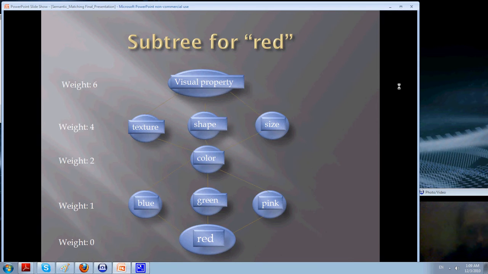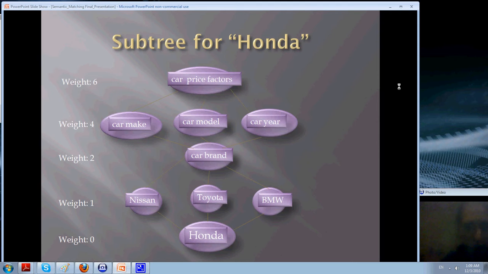So the one for red is at weight level 1, and it has as parents blue, green, pink, and of course it could have many other colors. And the parents of those nodes is color, the parents of that node is texture, shape, and size, and the parents of those nodes are visual property, and of course this continues up to object.